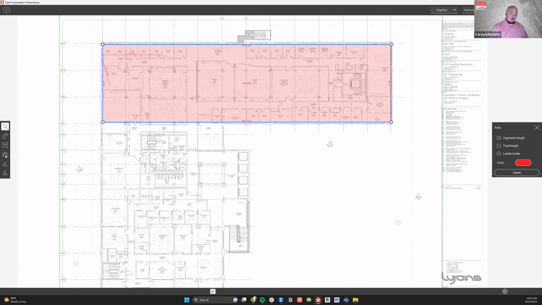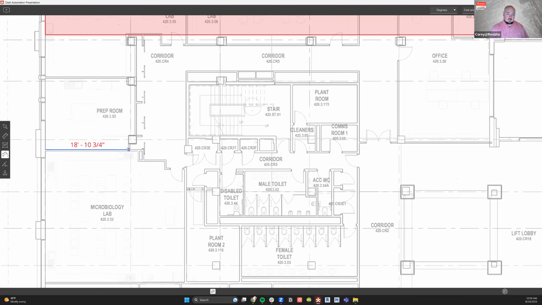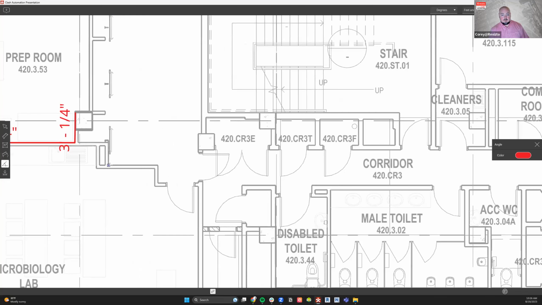Well, we have two more. The next one's going to be a polyline. So if I wanted to trace out a conduit run, let's just say this is a conduit, I'd be able to do that, and then I'd have overall measurements for that entire run. Next one's going to be angle, and this is pretty straightforward. You pick 3 points, and it'll give you the angle of that as well.